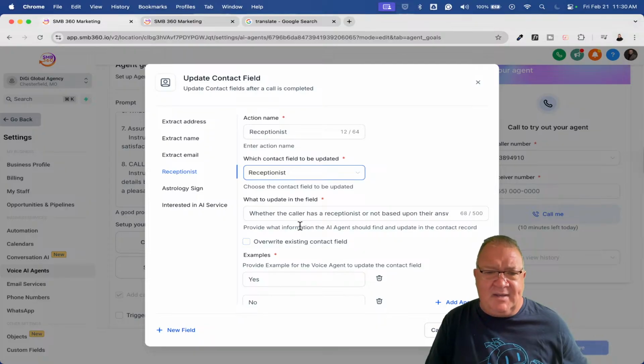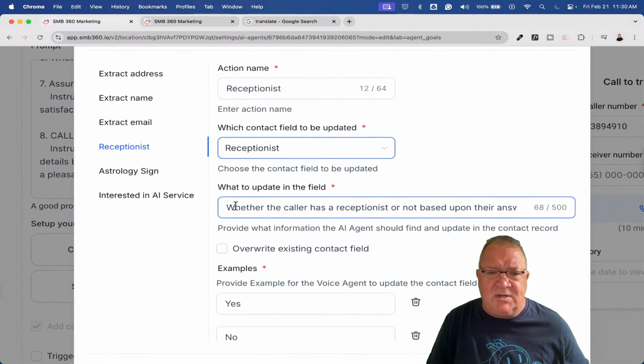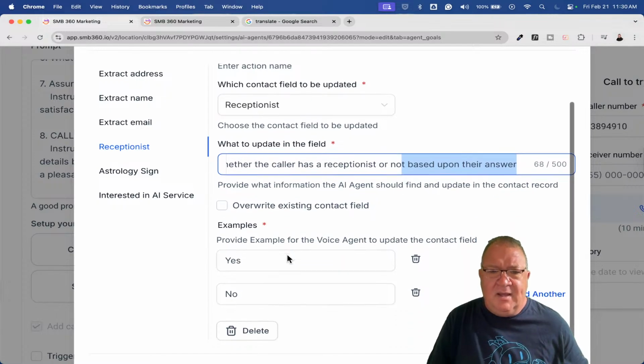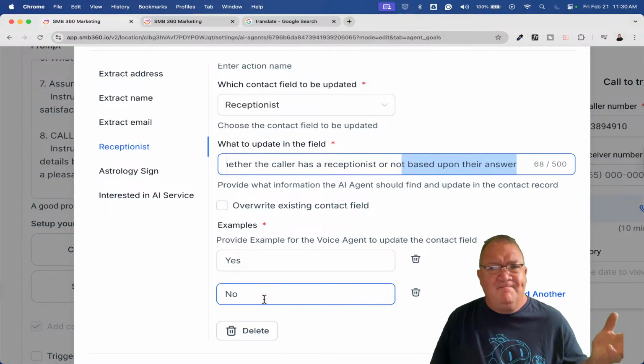And now you simply have to answer the next question, what to update in the field. And I just said whether the caller has a receptionist or not, based upon the answer to their question. Okay, now down here it gives examples. I gave examples, yes, no. So that's it. That's kind of how I did that.